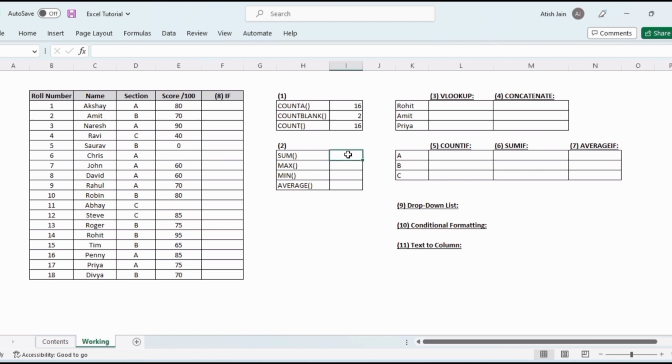Now, moving to the next cluster of formulas, we have sum. Sum, as the name suggests, gives us the sum of a given range. Now I'm typing sum and selecting the scores. So the sum of all scores across all the students is 1100. Now I want to see what is the maximum score across all the students. I am providing the same range here and the maximum score obtained here is 95. Now let's see which student has got 95. We can see Rohit from section B has got 95 as the score.